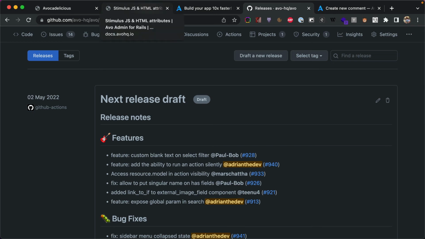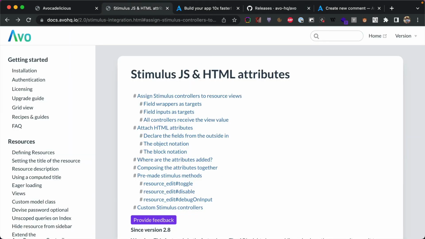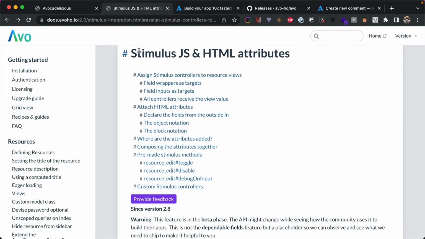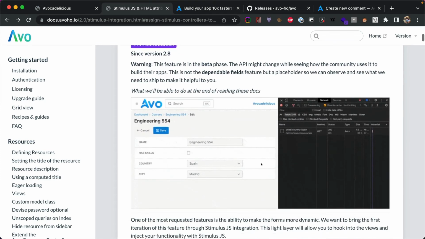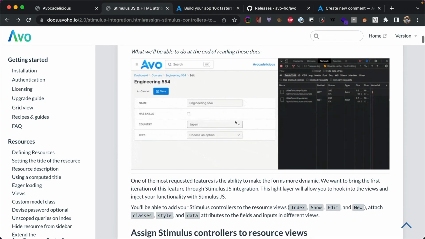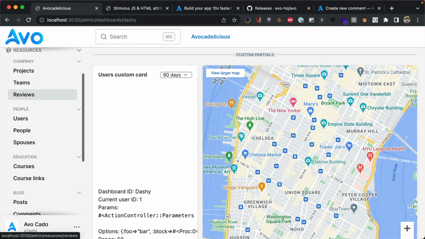Oh, sorry. There's one more thing. There's another feature. We have the StimulusJS and HTML attributes. This is a feature that allows you to add StimulusJS to Avo's CRUD interface, so you can do things like this. Like you have a country select and a city select, and when you select a country, the cities from that country are present in the next select. Let me just show you.